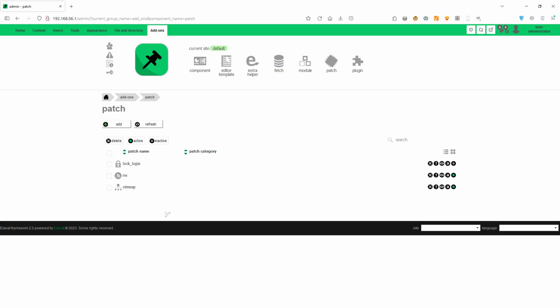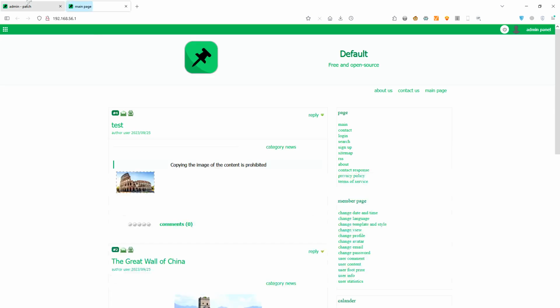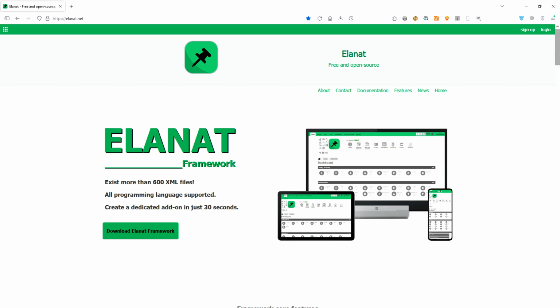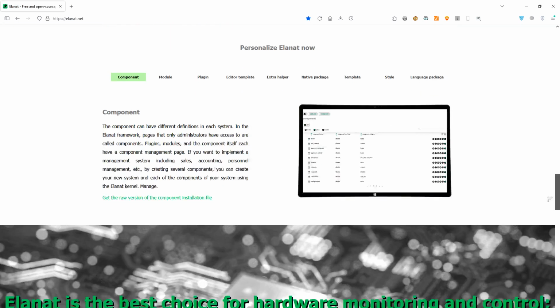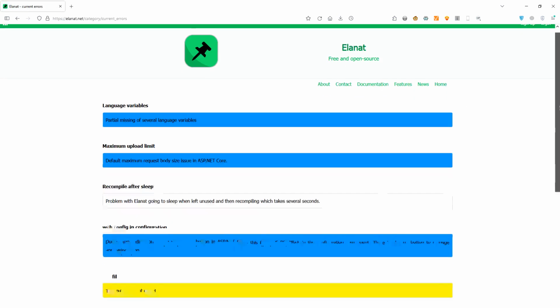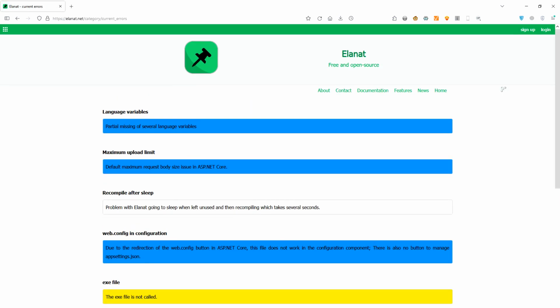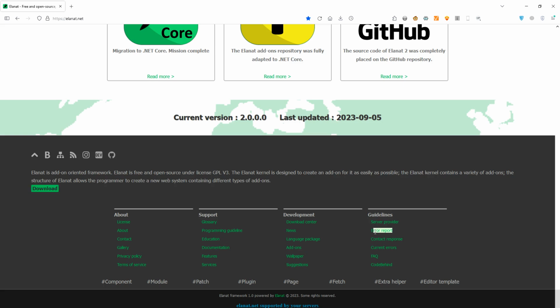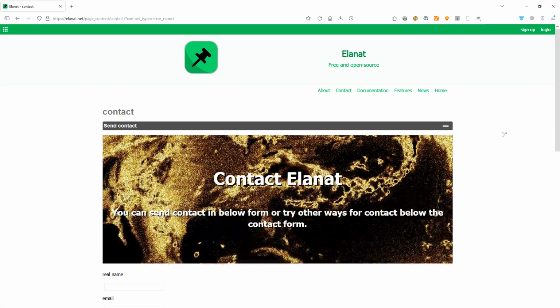Before the video ends, please note two things. Firstly, Elanat is a brand new system that is less than 5 months old at the time of creating the video. Second, Elanat recently migrated to ASP.NET Core, so there may be small bugs in Elanat. You can see the list of bugs detected after the latest version of Elanat on the current errors page on the elanat.net website. If you see a problem outside of this list, you can report this problem on the error report page. Elanat is the most powerful system under .NET.